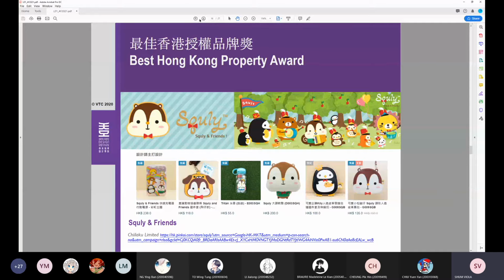Okay, so this is the one that I would like to show you. This is from a Hong Kong designer. This is a character designed by Hong Kong people. Actually, you can see that this is the character they created.